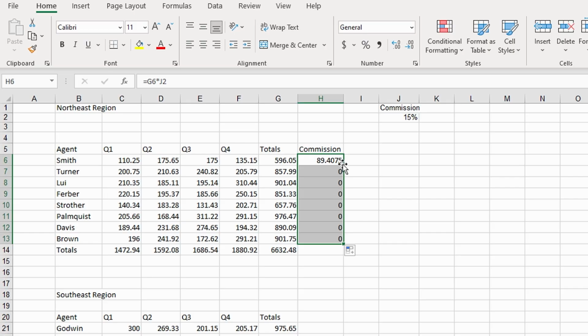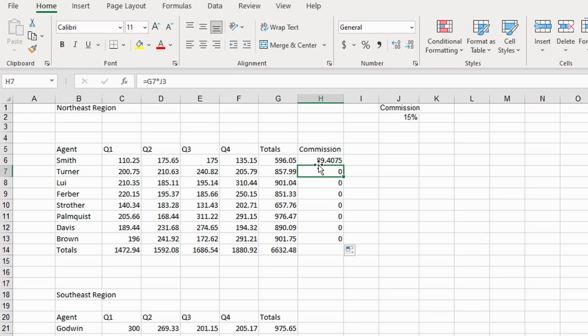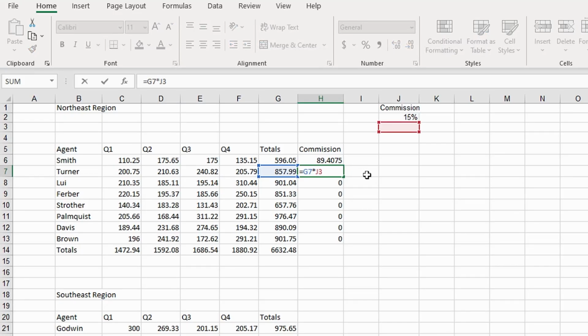So let's go to the line for Turner in cell H7. Let's just click on that formula. Read that off for me from the formula bar. So it's taking G7 and multiplying it by J3, which is a blank cell. Go ahead and double click in that formula and you'll get the visual of that. And you're right, that's exactly what's happening.